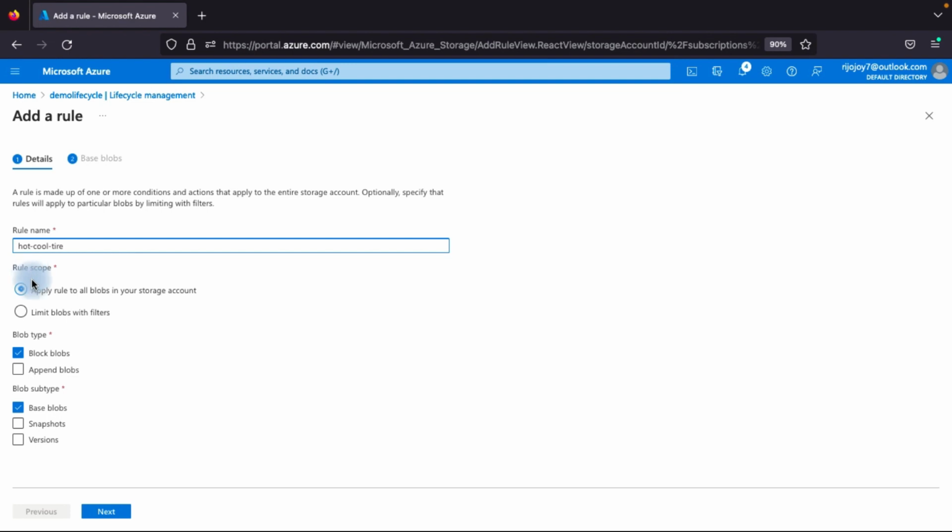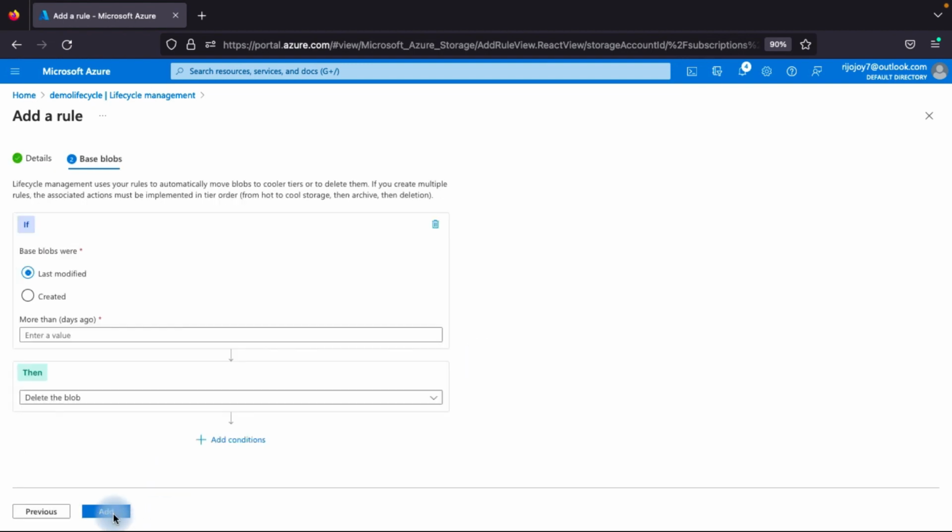Okay. Rule scope: apply the rule to all blobs in your storage account or limited blobs with a filter. That depends on you. If you have more blobs, you can apply the rule to all. For limited blobs, you need to filter the blobs. We will apply the rule to all blobs in your storage account because we have only one now. Then blob type, block blobs, you can select. You have append blobs also, you can select that too. Blob subtype: base blob, snapshot and version. Now I will not cover this one, we will go for the base blobs. Okay, I just click next after the name.